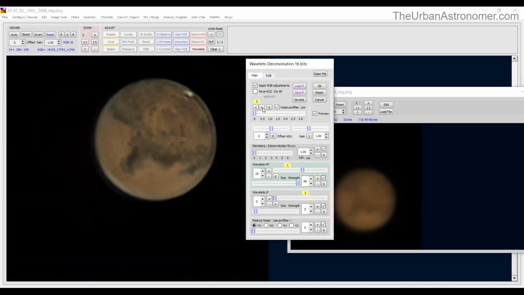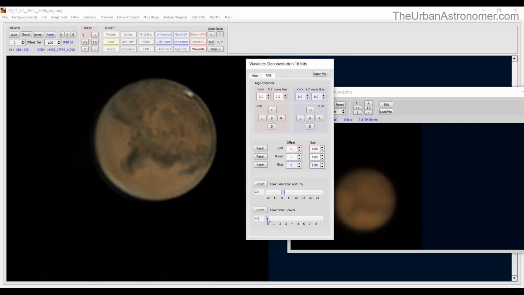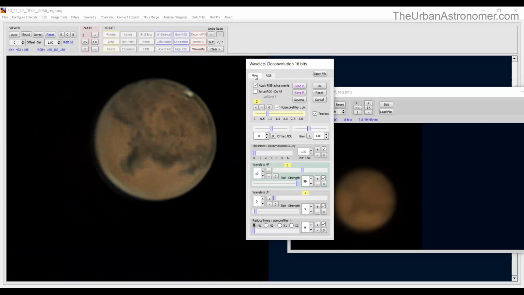So I'm just going to start using the noise pre-filter so that you can see that it really brings down the noise in the image. In the RGB section, there is also color noise reduction. So you can use that if you want to further reduce the noise.